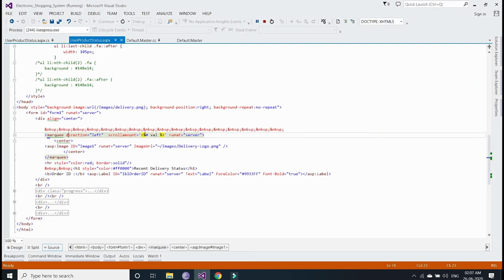So I have set this functionality on this marquee. Based on this scroll amount value, it is going to be decided whether the image placed inside this marquee is in a moving state or not, and this value is going to come from the .cs page. Okay, so we will look afterward at what value is coming from the CS page.